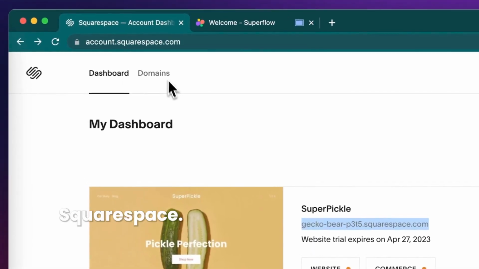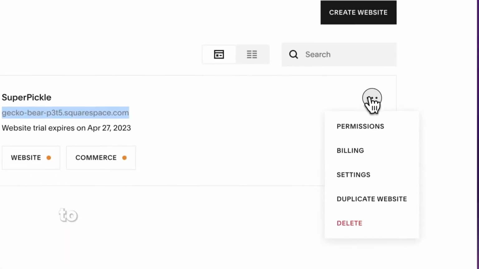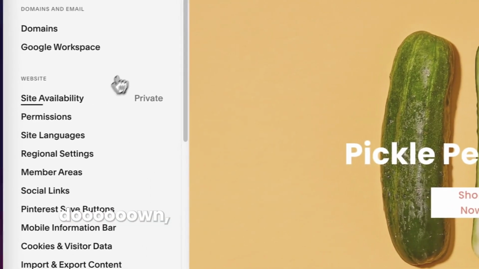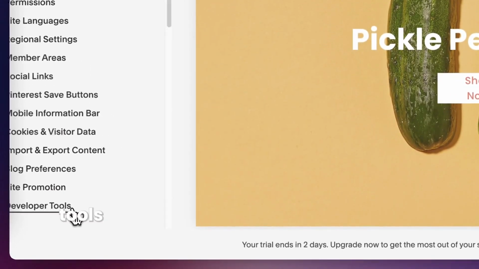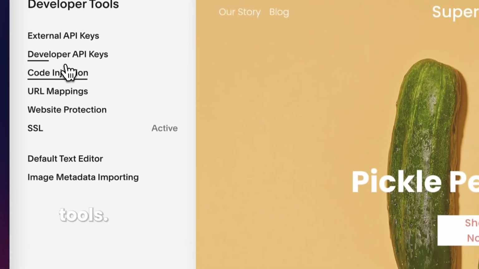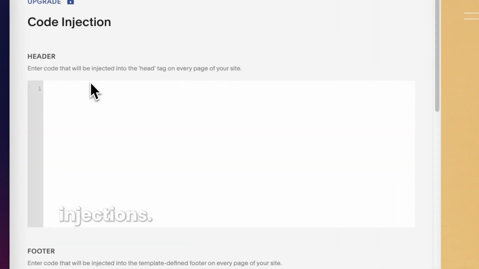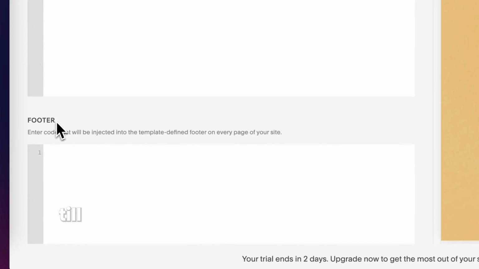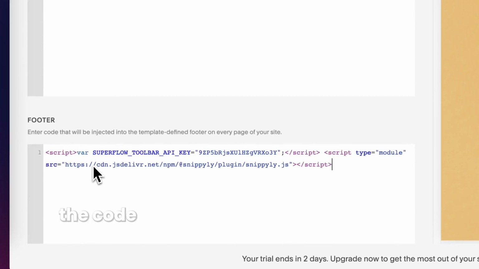Now head back to Squarespace. You're going to want to go over to your settings. Once you're inside your settings, go down to Developer Tools. In Developer Tools, find Code Injections. Go down till you find the footer area and paste the code snippet here.